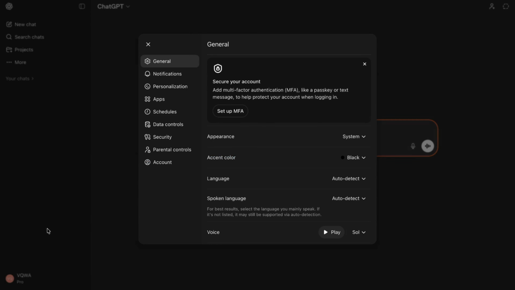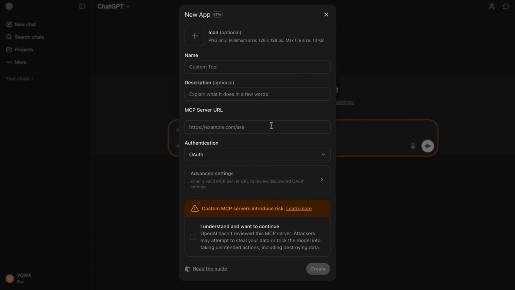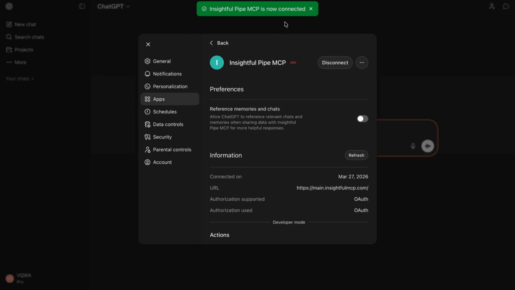In ChatGPT, go to Settings, then Apps, then create a new app. Paste the InsightfulPipe MCP URL, name it, and click Create. The InsightfulPipe MCP is now connected to ChatGPT.